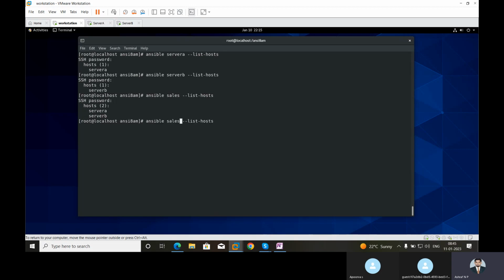I just want to view the hosts of finance. Then it's also asking for a password. Then you may ask, Ashraf, which password must we give here? Because in finance we have server C and server D. We don't actually have server C and server D, right? We have just added them for understanding's sake. So give any password, because this is just listing, not a problem. It shows server C and server D.